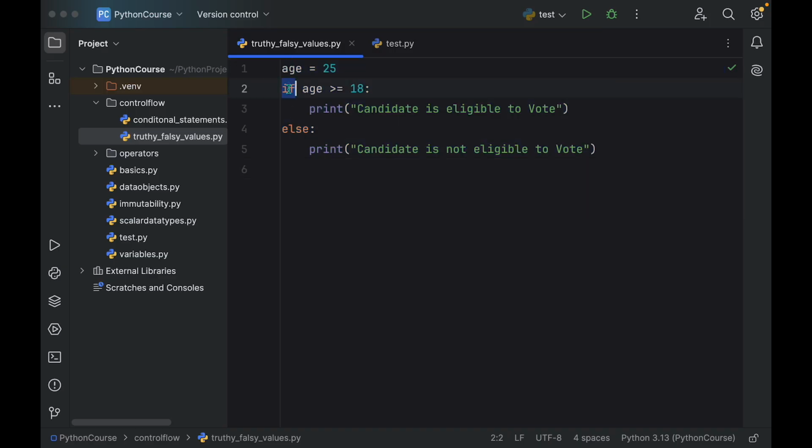So we write if and then we specify a condition which is nothing but a boolean expression that evaluates to true or false. And inside the if block we write the code we want to execute if this condition is true, and in the else block we write the code we want to execute if the condition is false. So this is the kind of syntax we have used till now.